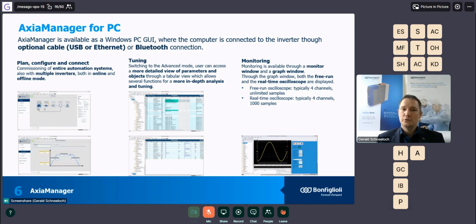All scope functions, of course, offer trigger possibilities and a wide range of selections as a source for the different channels. The scope offers support for at least 4 channels. Currently, we are also investigating to increase the number of scope channels to a higher value.